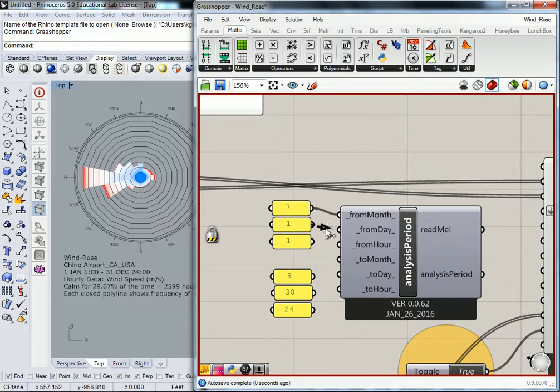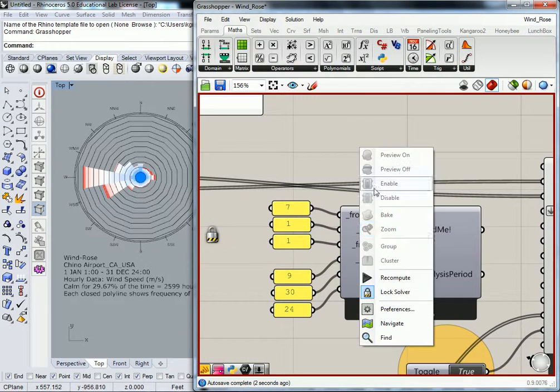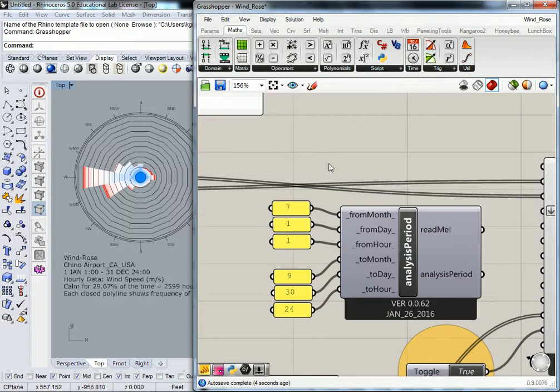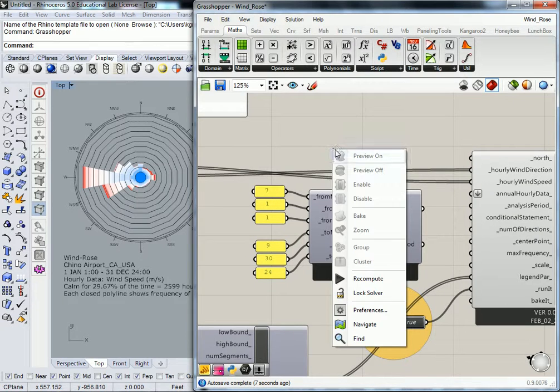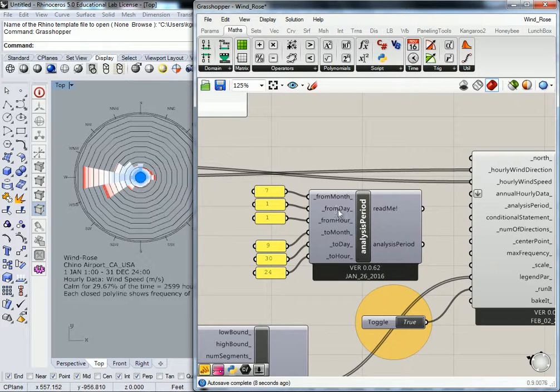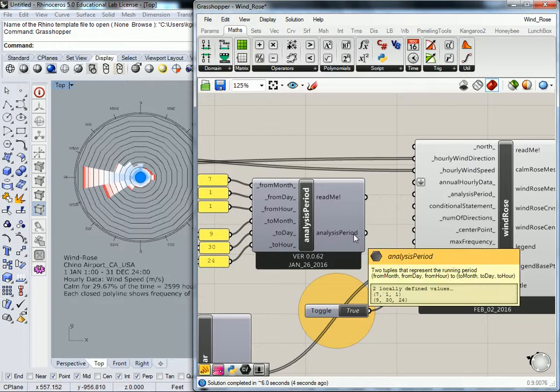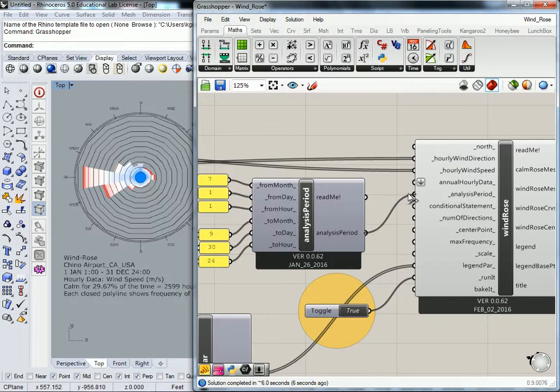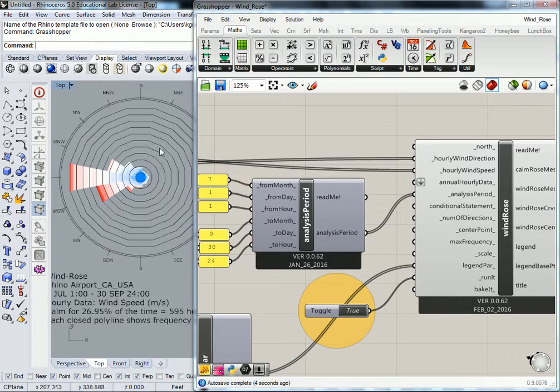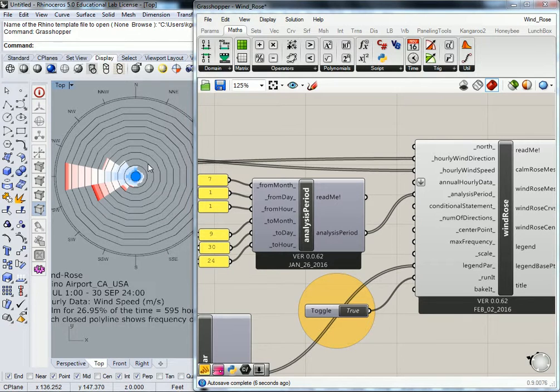So we'll plug in the month, the day, the hour, and then the month, the day, and the hour. And then right-click and turn Lock Solver off. And you'll have to recompute. Oh wait, you don't have to recompute. No, it doesn't, right? No, yeah, it should automatically do it, but we didn't have it plugged in, so that's why. Oh. So then you take analysis period, and you plug that into analysis period, and it will compute. There you go. And then do I unlock this?